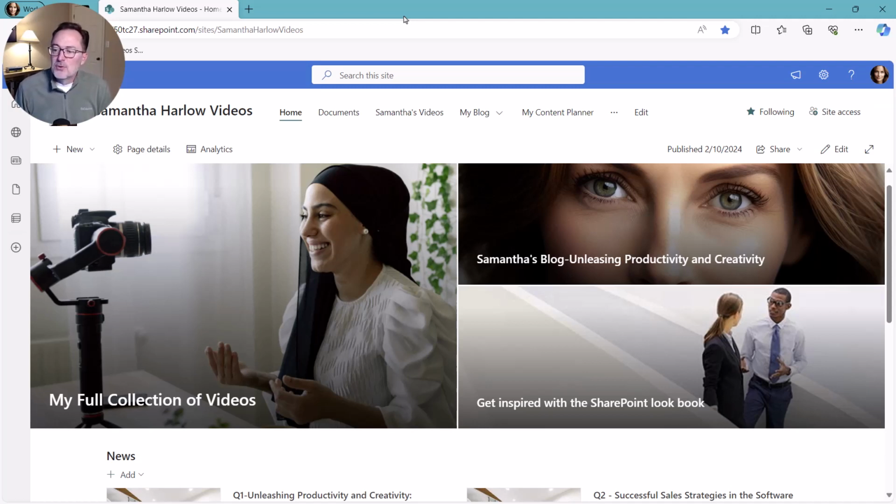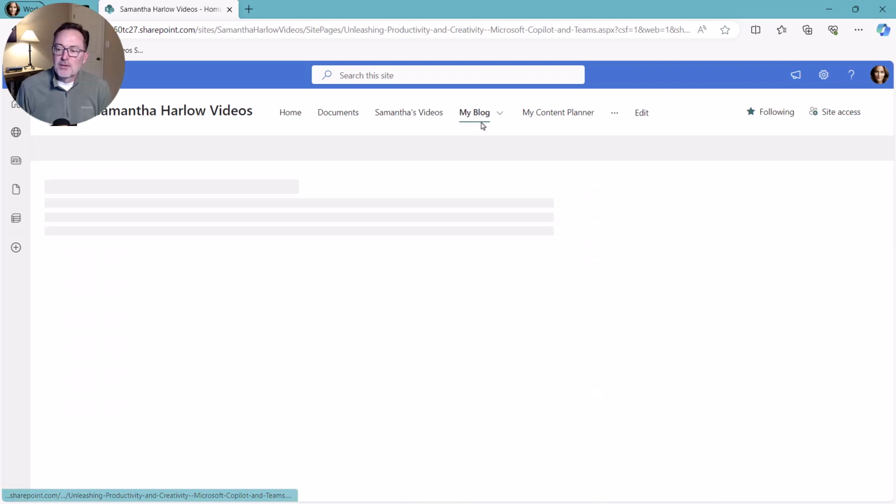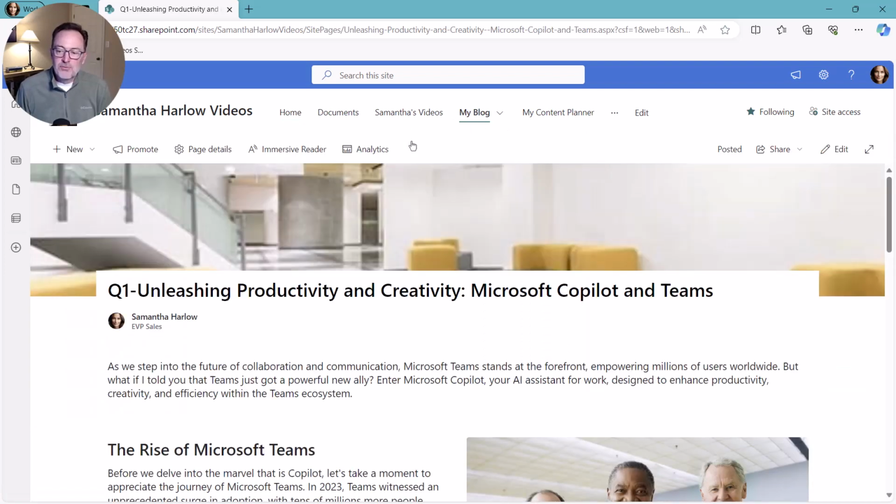Now the way that I do this is through a news article. That's what SharePoint calls it, a news article. You can see here on the screen I have my blog as the top here for the website. And when I click on these, I see an attractive look and feel for the article that I've written.